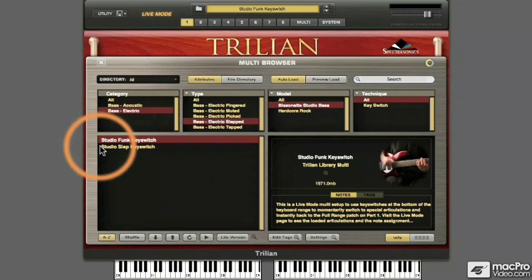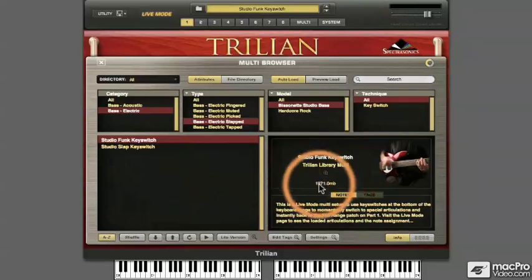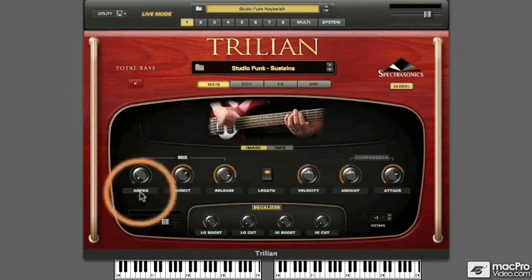This variation of the multi includes some slap samples. These samples will be triggered when playing at the highest velocities. Otherwise, the instrument is somewhat similar to the studio bass that we've just looked at. Going back to our main page, for patch 1, Studio Funk sustains, normal playing.